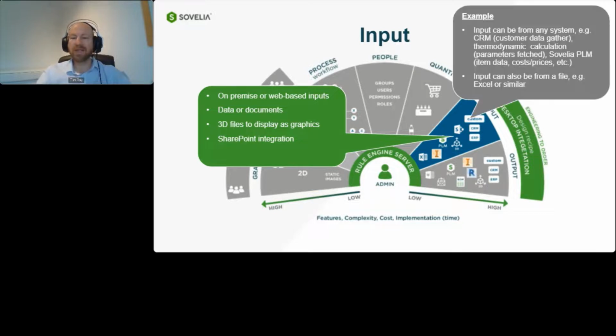So again, we can get data from all sorts of areas. It might be a business system like your CRM system. We might want to fetch parameter data from a PLM system or some other spreadsheet. We also might want to have it from file. It might be from Excel. It might be from Word. Loads of different options, really. I don't think there's anything we can't import from.